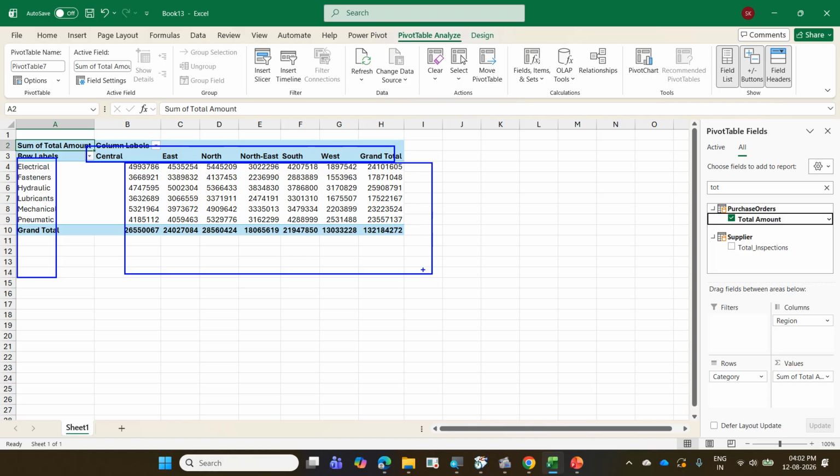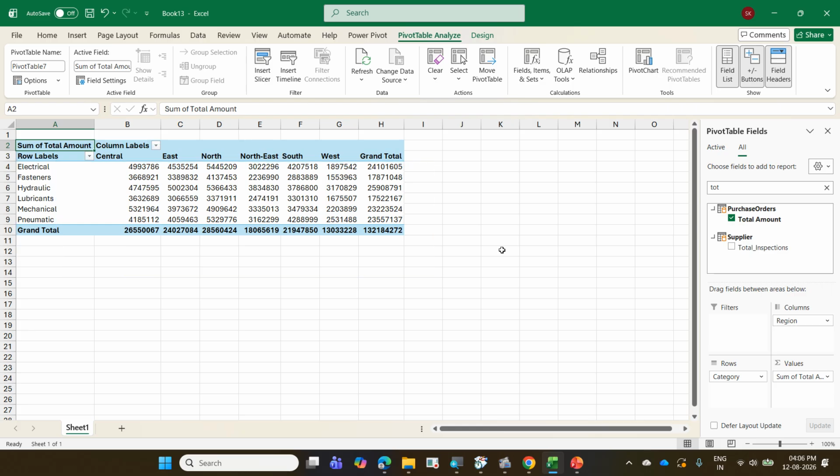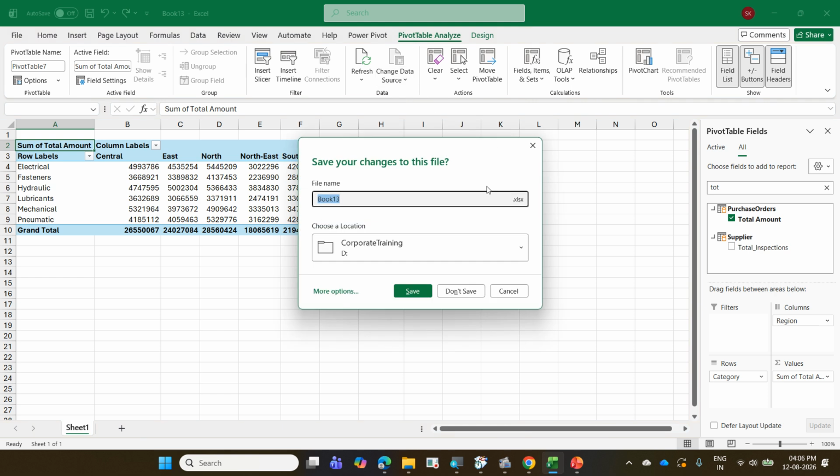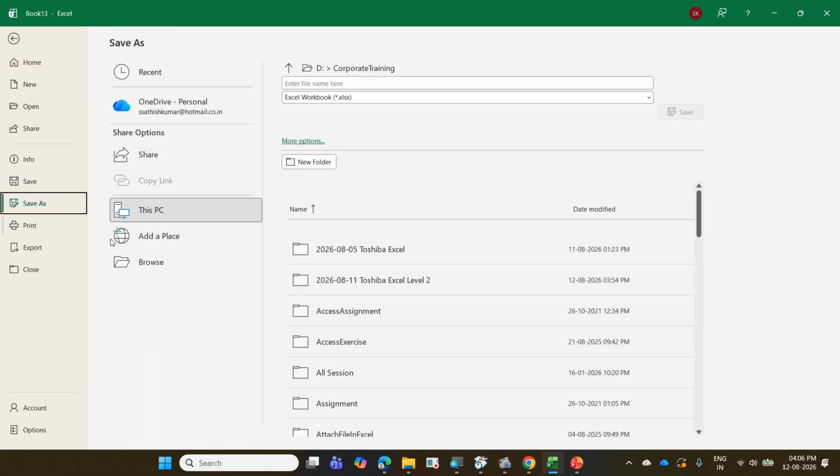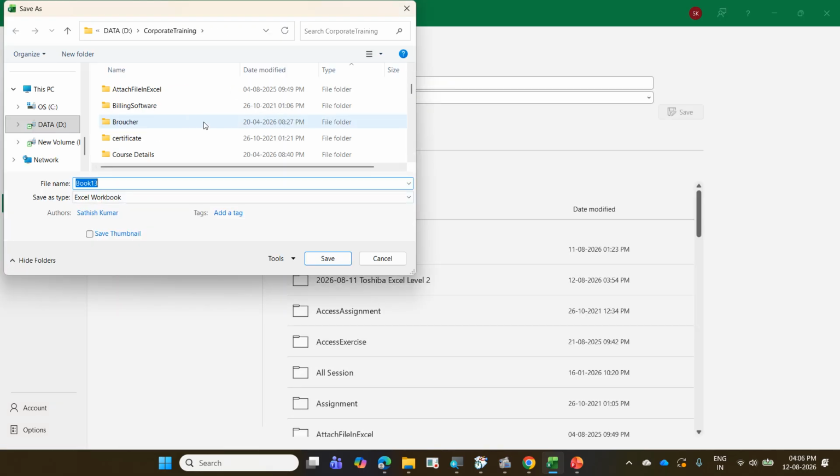The last and important challenges. Let me save this file. Save as, browse. Maybe the last but one, purchase order. Here Power Query has less work. Here more work is with Power Pivot. Power Pivot has done a very big job here, connecting all the tables.